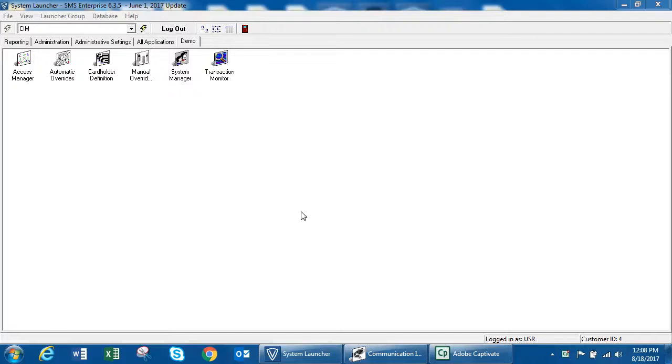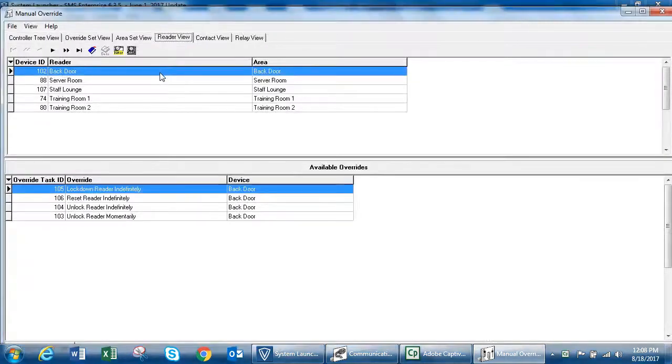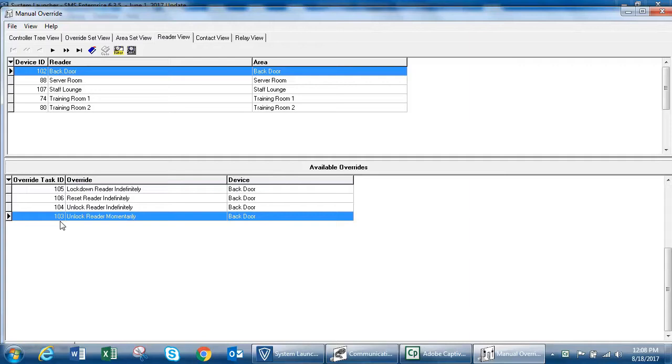We also have a program called manual overrides. Manual overrides allow us to execute events that happen right now. Things like if somebody was to call up from a door, they forgot their card, they need us to kind of buzz them in, we can send a command to momentarily unlock a door.